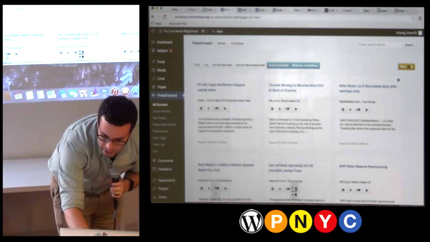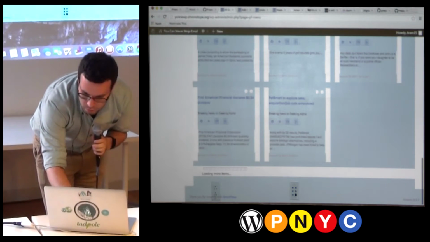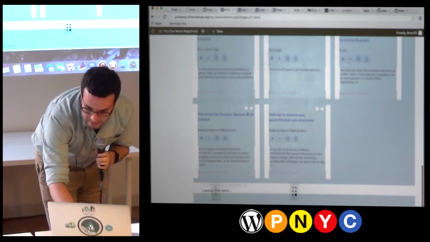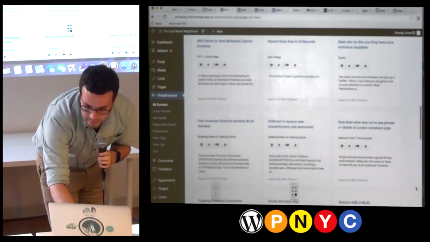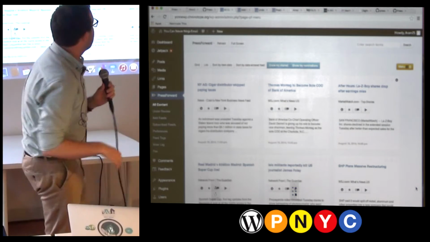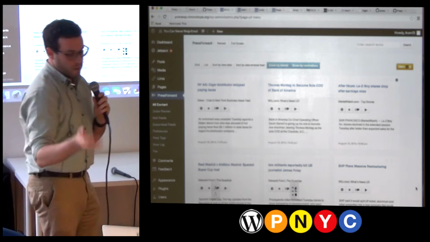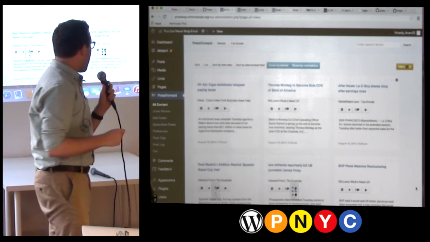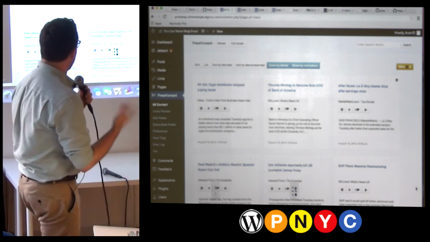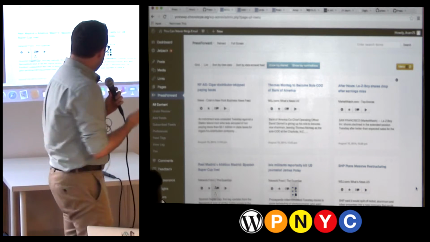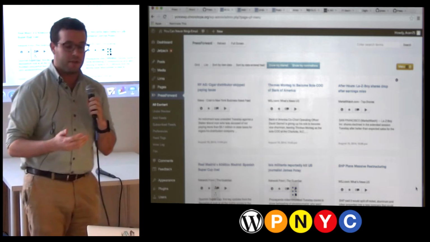Here is the PressForward's main screen. I'm trying to resize it. There we go. And you can see this is a responsive setup, so you can use it on your phone, you can use it on your tablet, or you can use it on your computer. And it pulls in content from a whole bunch of different RSS feeds. That's what it's doing right now, and presents it to you to review.